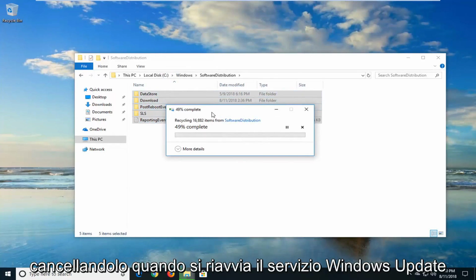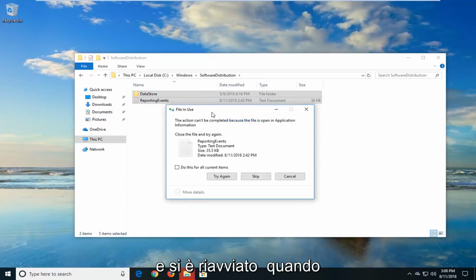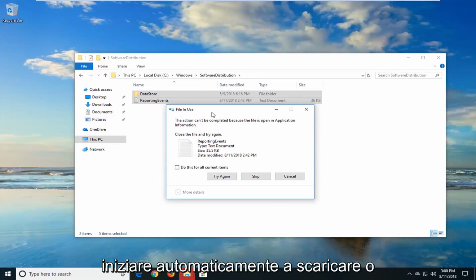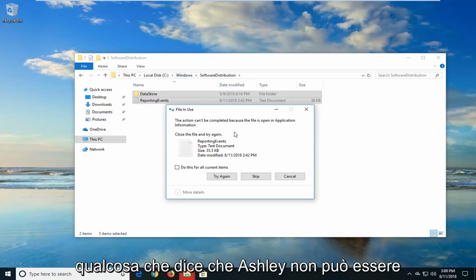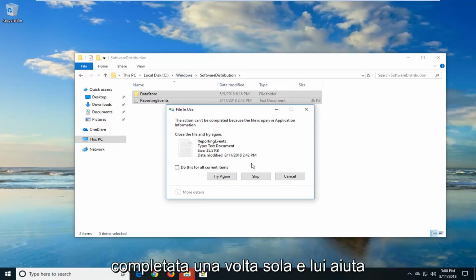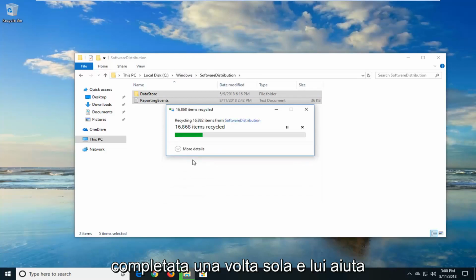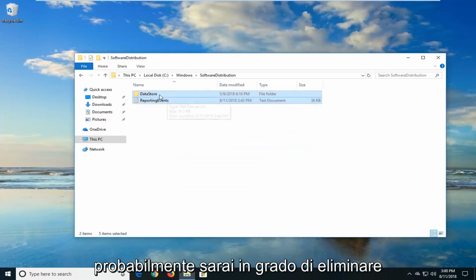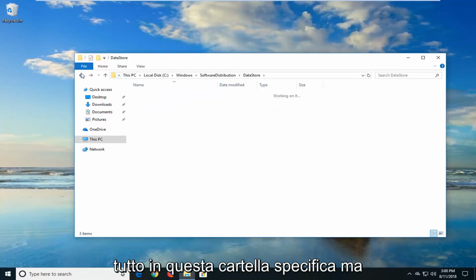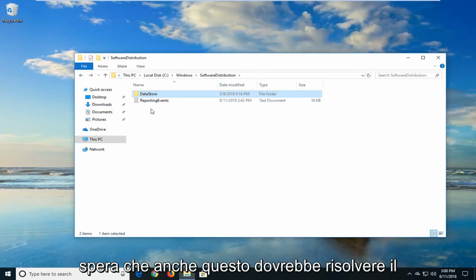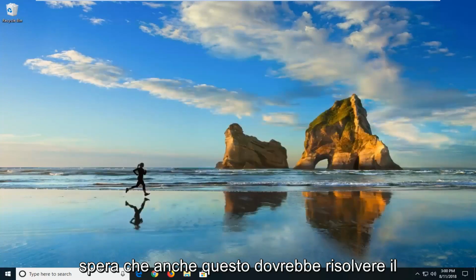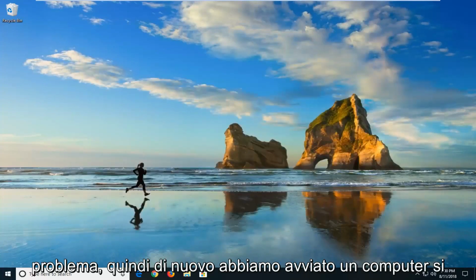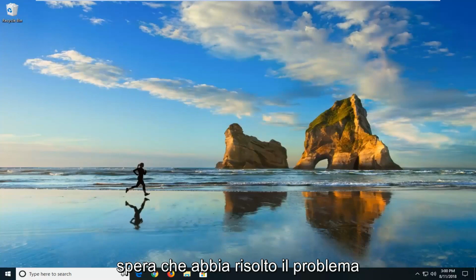When you restart the Windows Update service and you restart your computer, it should automatically begin downloading and repopulating this folder. So if you get anything that says this action can't be completed, just left click on skip, and you can also do this for all current items as well. So you probably won't be able to delete everything in this specific folder, but you want to get pretty close, and hopefully that should have resolved the issue as well. So again, restart your computer. Hopefully that has resolved the problem.